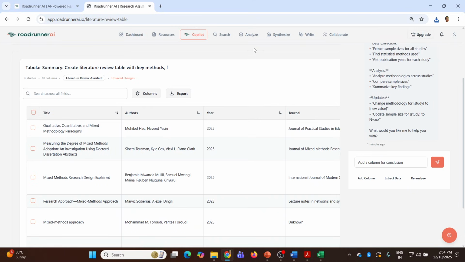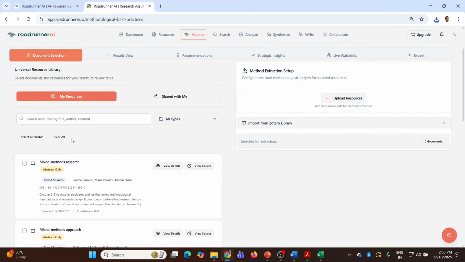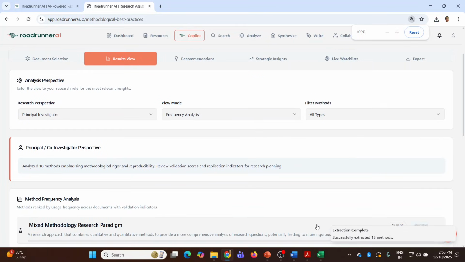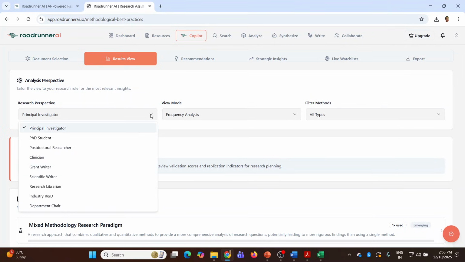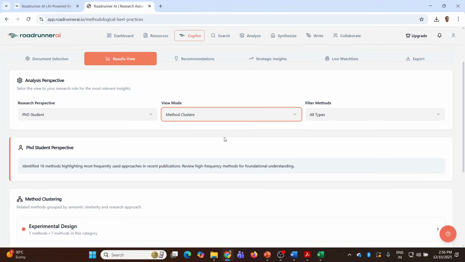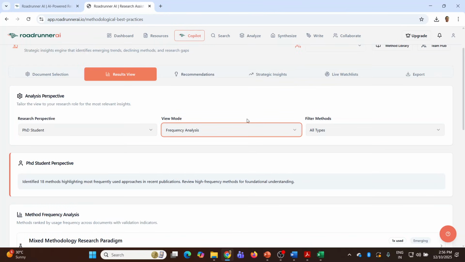Now again click on analyze, extract methodological best practices, select all visible, and it will start extracting the methods. So you can see here the results are ready. What is your persona? So you're looking as a principal investigator or a PhD student. View mode, frequency analysis, methods clusters, what do you require? So all this is generated here.